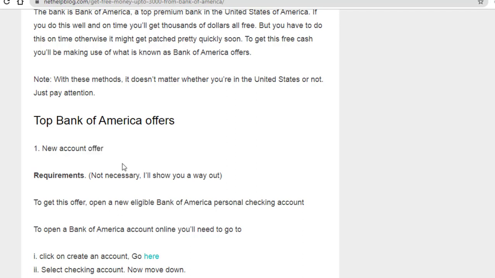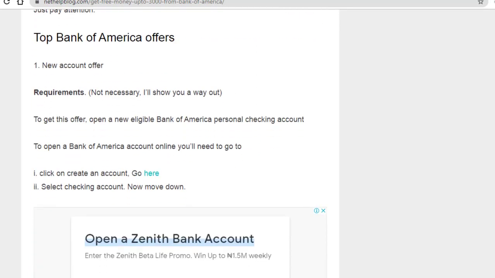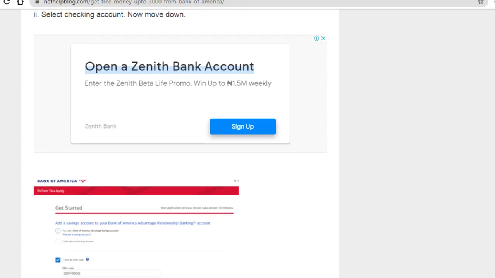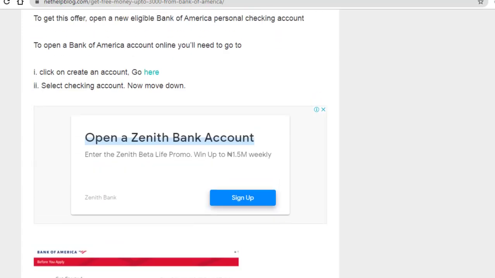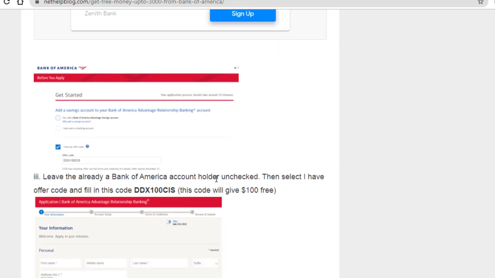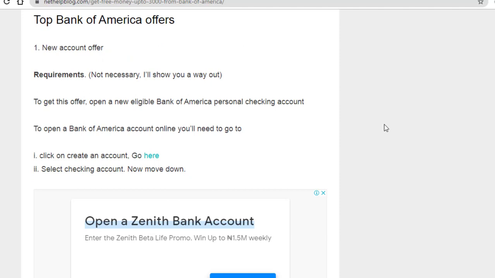One, your new account offer. If you don't have an account on Bank of America, you have to open it. If you are not from the US, don't worry, I will show you the way to do that. If you are from the US, you can go directly here and open your account, after which you come back here to complete the rest. Now, if you want to open an account online on Bank of America, these are the procedures you follow.